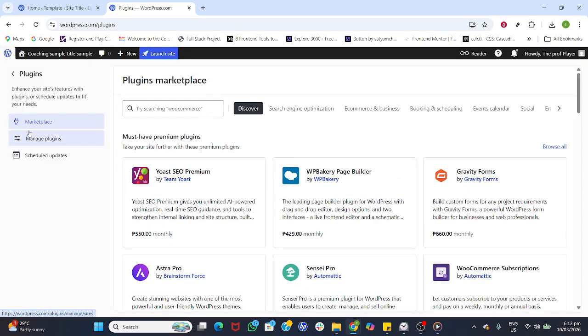From there, look for the Plugins option in your dashboard. Opening the Plugins section gives you access to tools you can add to your site to extend its features. And Tablepress is one of the most popular options for building clean, sortable tables without writing code.